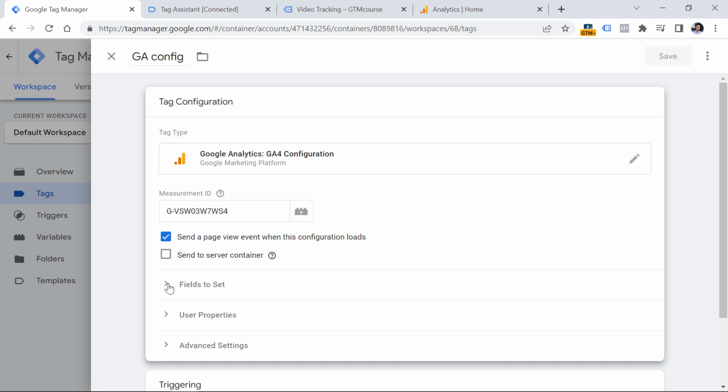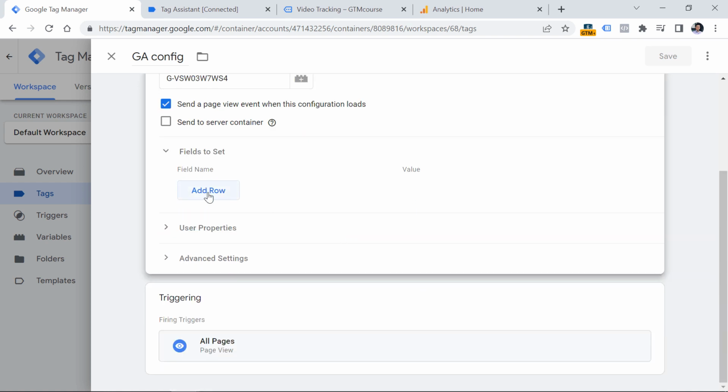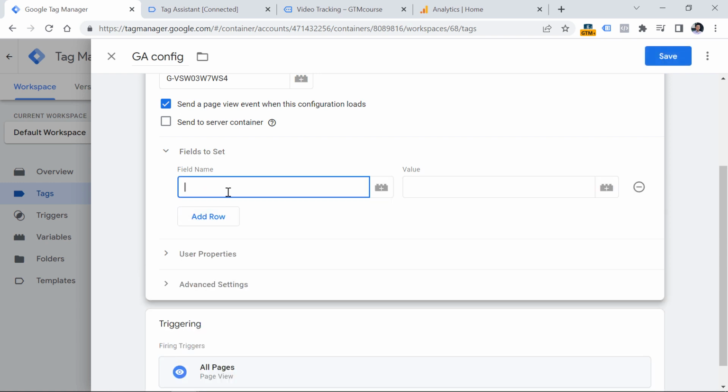In this tag, click on this pencil or anywhere right here on the white background, and then click Fields to Set. Here we have to enter the name of the parameter that we are going to send to Google Analytics 4. That parameter will be the name of the author. So you can click Add Row and then enter something like page author or something else. In this case, you can name this parameter whatever you want because we are adding a custom parameter in Google Analytics 4.